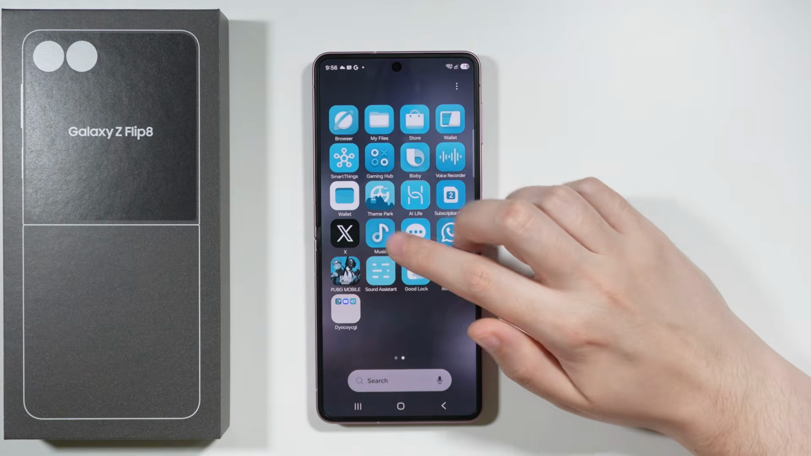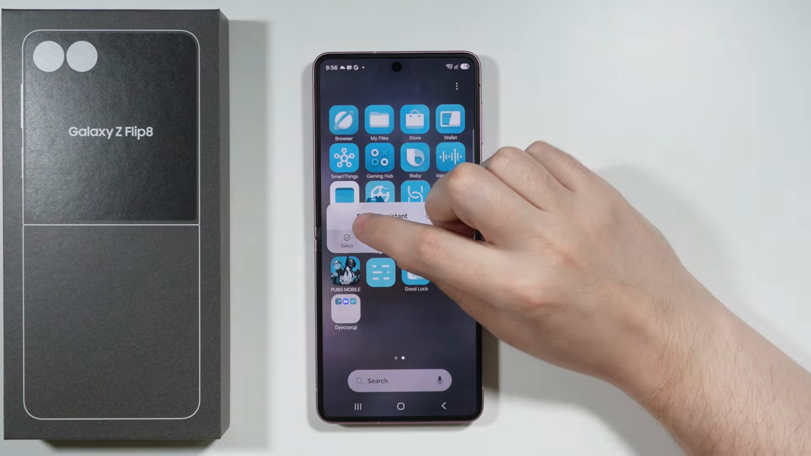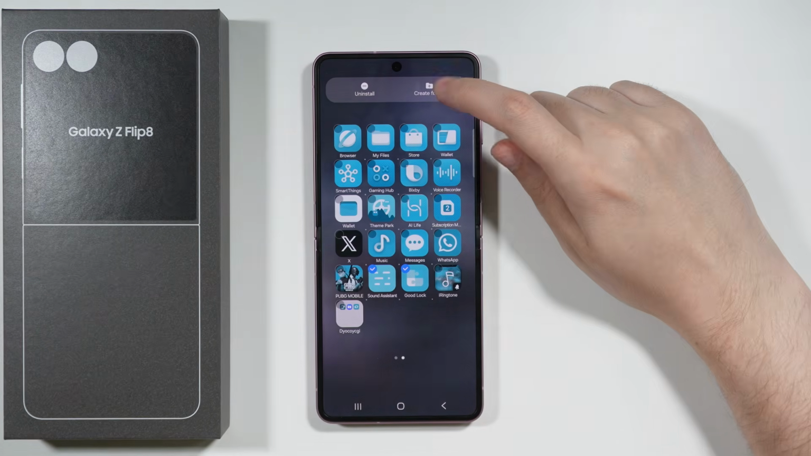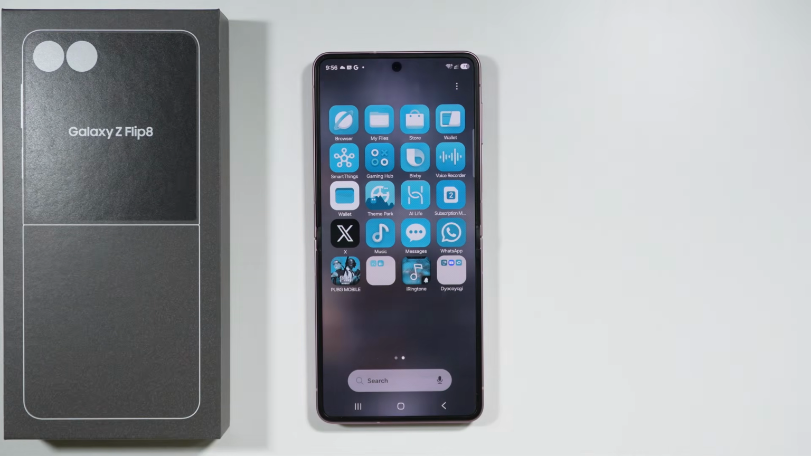But besides that, you can also press and hold your finger on an app that you have in the app drawer, and then here we have the select option, and then if you select two apps or more, then we have the create folder option here at the top, so you can use it to also create a folder.